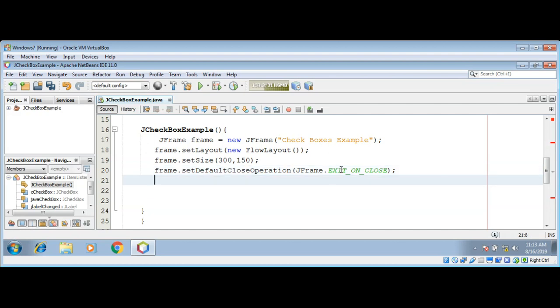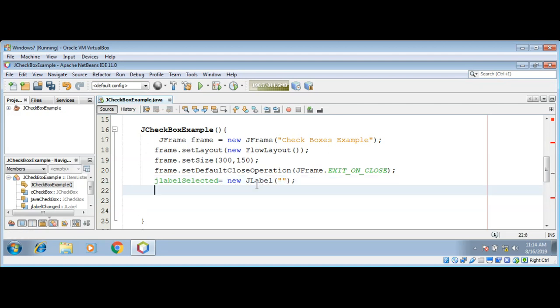And now I'm going to create empty labels. It's going to be JLabel selected, label selected equals new JLabel, spelling JLabel, and just JLabel change, and for this create a new object of JLabel with an empty string.